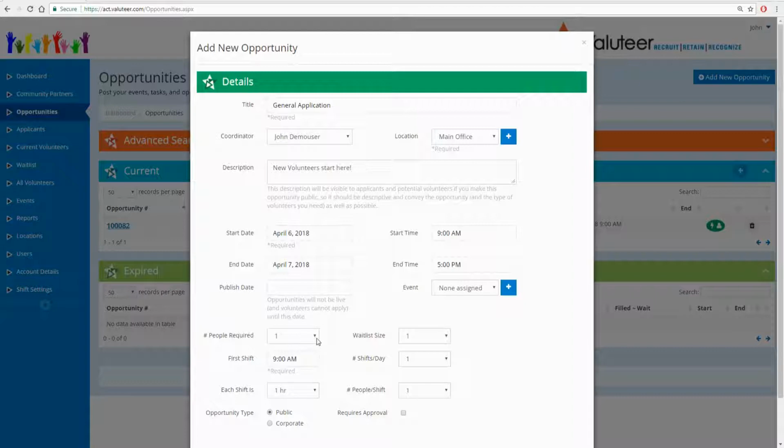So now we want to set the number of people required, and in this case that'll mean the number of people that can be approved for this opportunity. So because this is a general application, we're going to want to set that to the highest value we've got here, which is 100. We can ignore the wait list size as well as any of the shift information here because, as we've stated before, we're going to delete the shift.